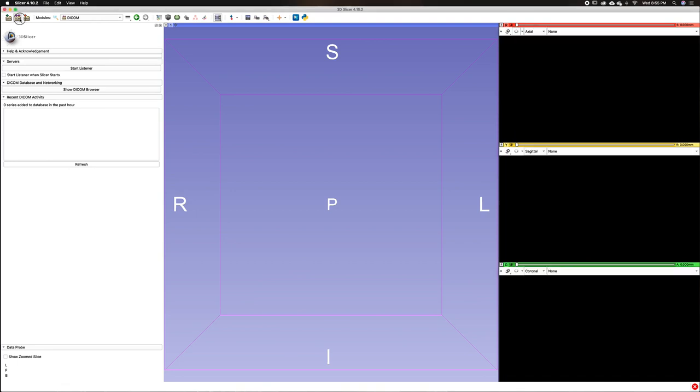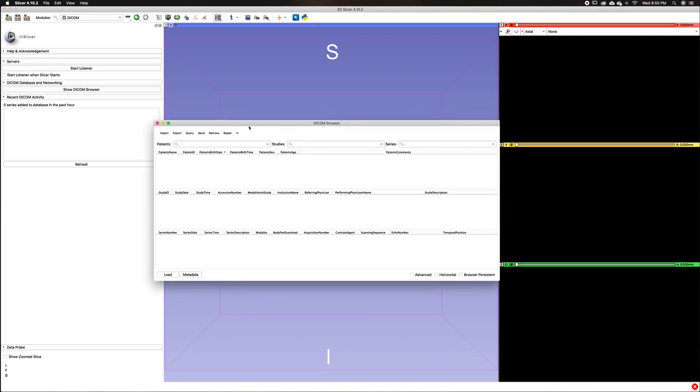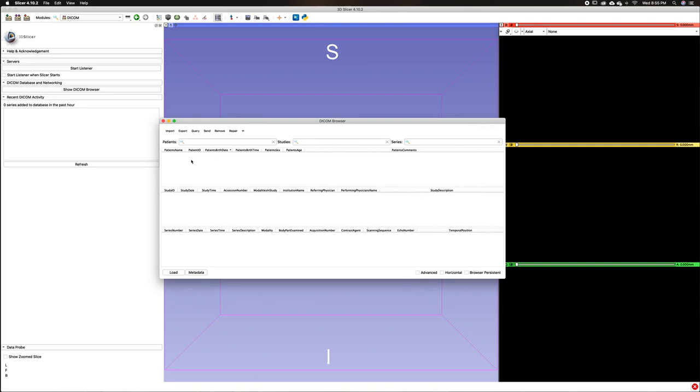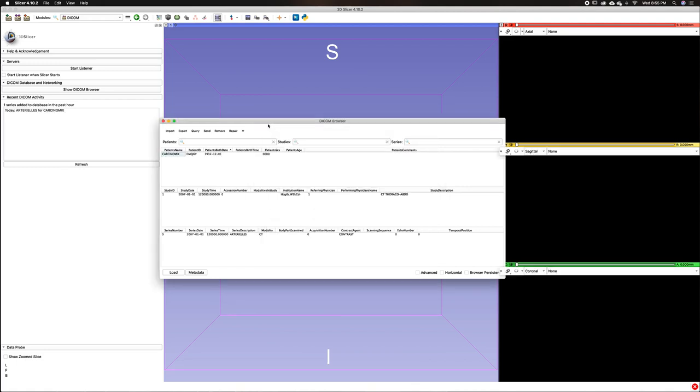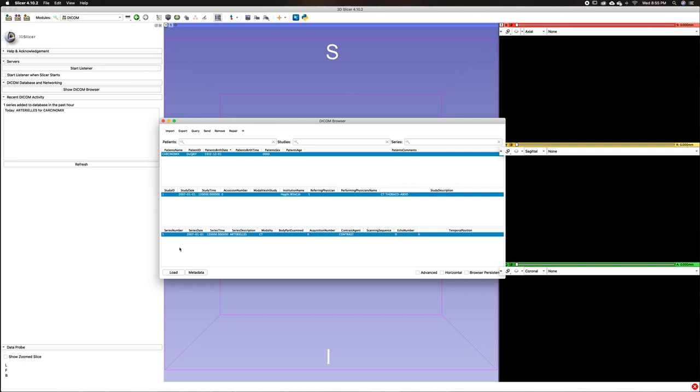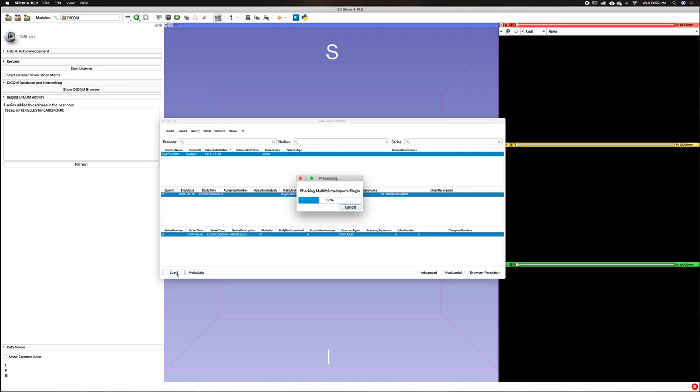Go to the top left of the toolbar. You can see a DCM icon. If you click on that, a DICOM browser window will pop up, and the first thing you need to do is click Import. Locate your data set. This one is called Carcinomics. Click Import. It says that the directory import has been completed, and now we should click on our patient and click Load.